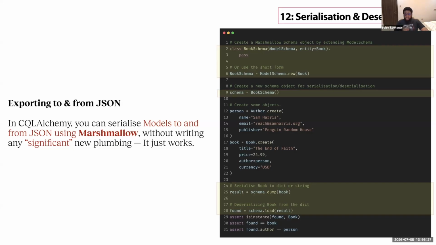All you need to do is inherit a model schema and say I want my entity to be a book, and that creates an object that you can use to serialize and deserialize your row into JSON and back. So that's basically how that works. You can do it in one line really, and it tries to respect your properties.